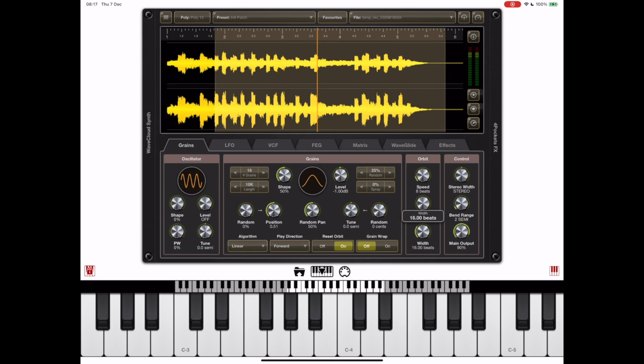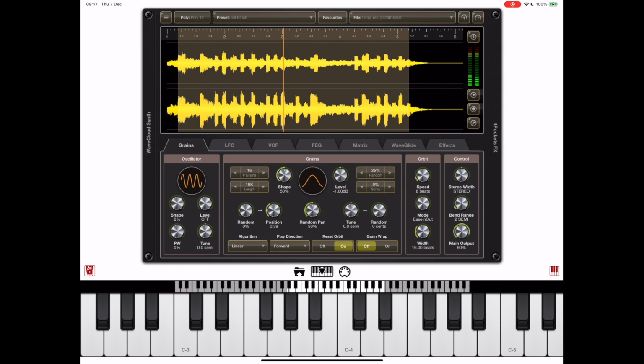Now if I click anywhere in the ruler and just drag to a reasonably central position, you'll see that the width span of that orbit will be equidistant from the center of the cursor. Now I'm going to set the orbit mode to random so that it randomizes positions for the play cursor within that orbit area. Now let's double the speed to make the randomization faster.